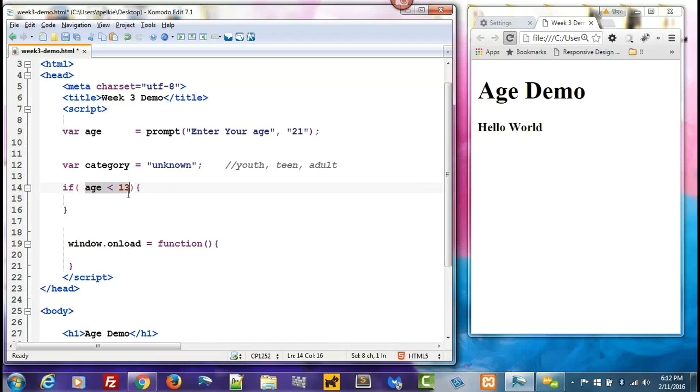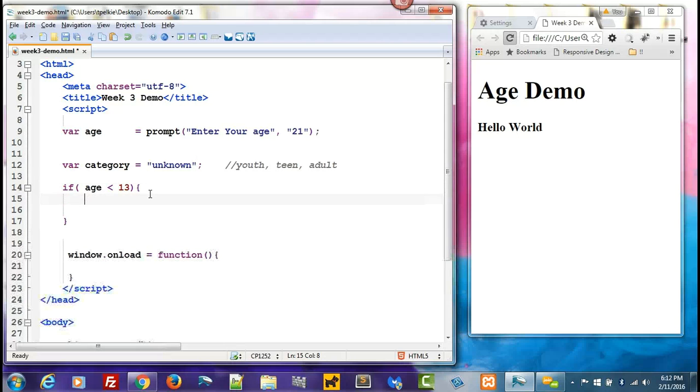However, if they enter text, it's not going to work. So we're just playing around with this and assuming that they're doing it correctly. In the future, we'll look at checking to make sure that the entry is technically correct. All right, so the way that this if works, if this condition is true, the code inside the curly braces will execute. So what we want to do here is set a value for the category. So the category would be youth.